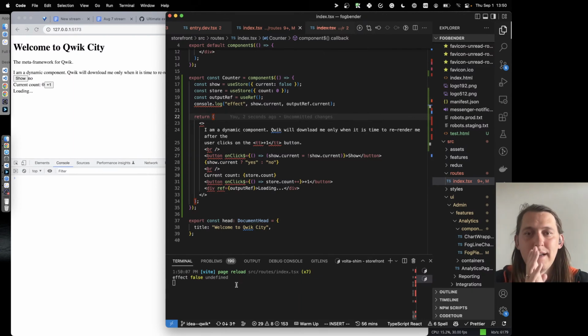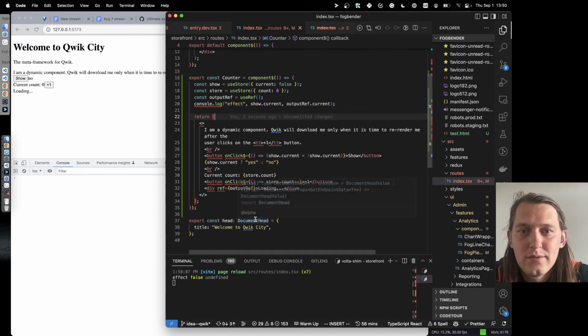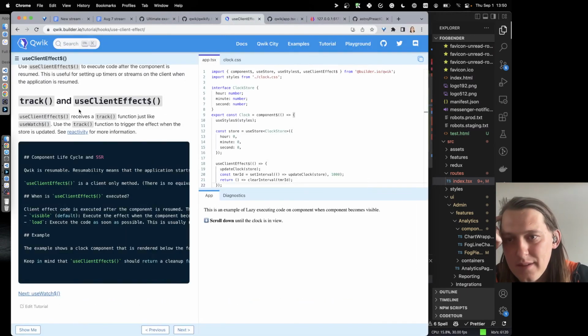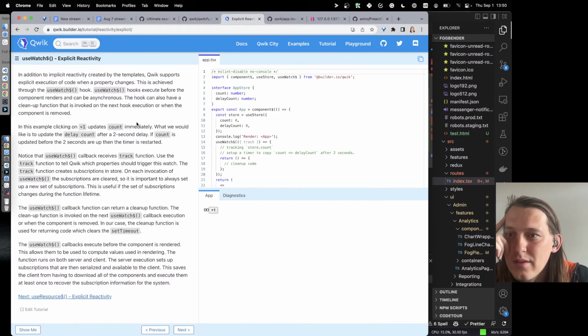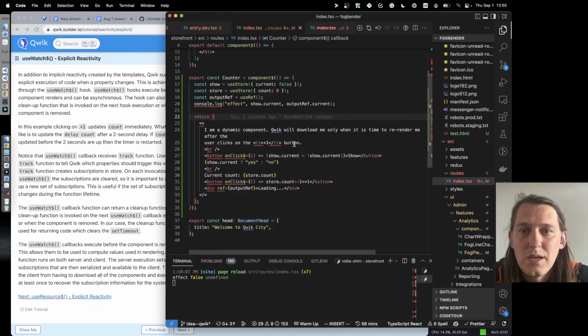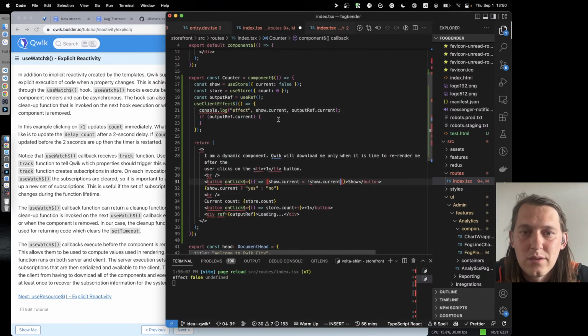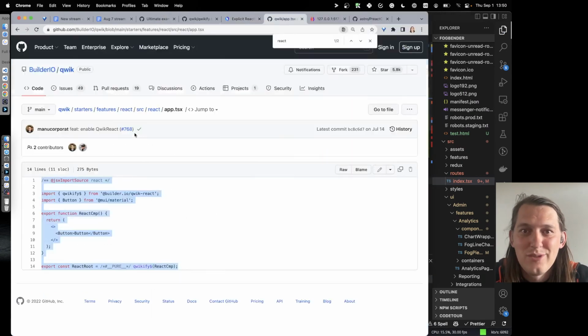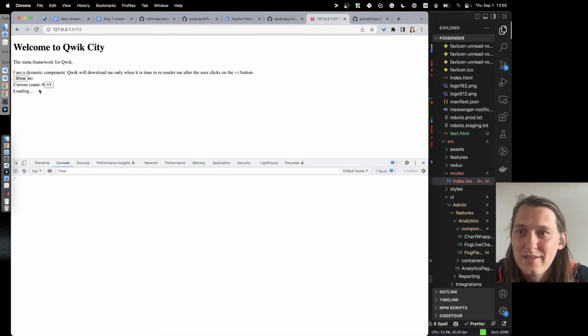So the problem is that we can't, I mean, am I missing something? Track, see reactivity. Okay, so we have use watch, and that could be more what I was expecting. So let's go use watch. I want to use watch that only runs on the client.